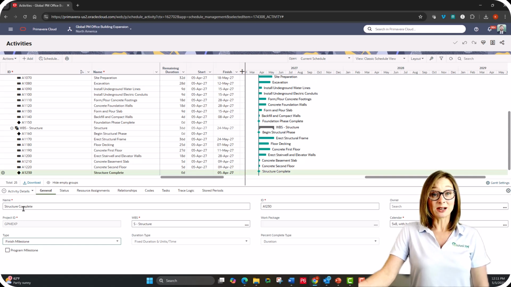All right, so that's all our activities. Our next step will be to tie these activities together using predecessor-successor relationships so that we can sequence the order in which this work should be performed.